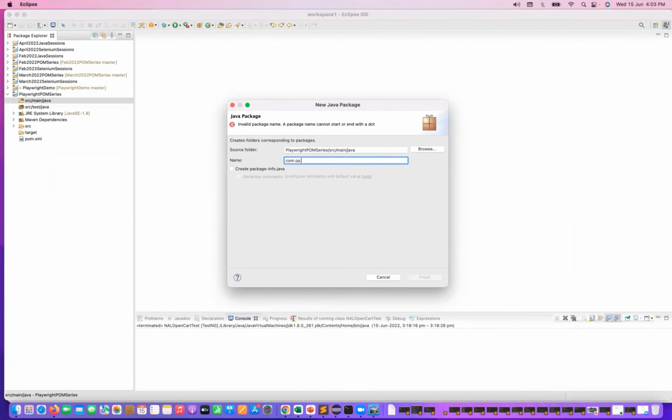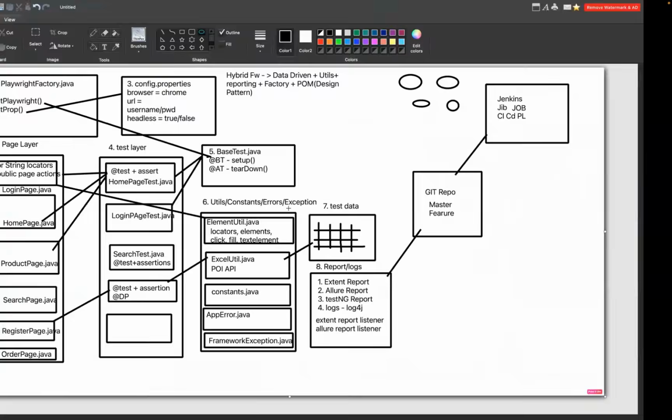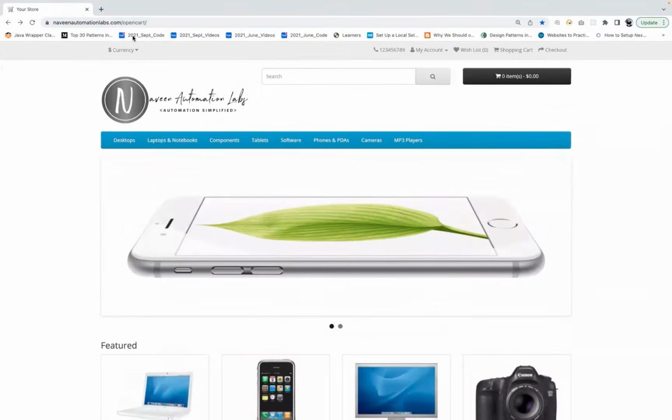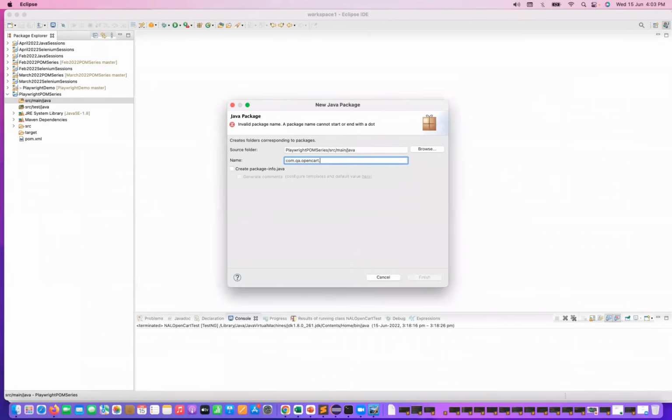Whatever the application name that you are going to use, I'm going to use the OpenCart application. You can use the Amazon application or any application. We are going to use this OpenCart application. And then what exactly is the component all about? So I'll say, okay, fine, this is my factory package.